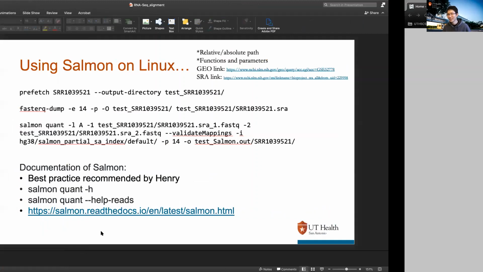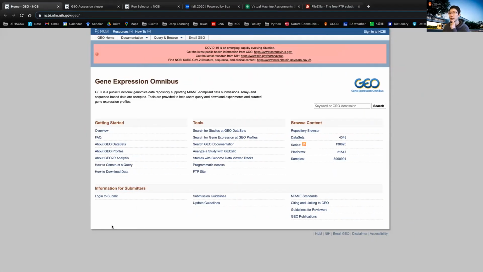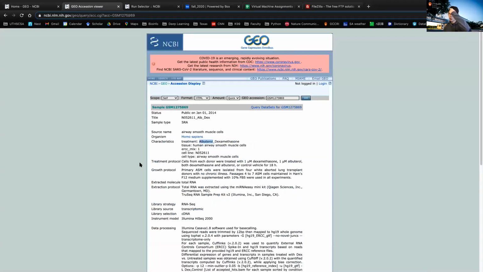Okay, so here's the GEO. I think Henry introduced the GEO a couple weeks ago. In GEO, you can search for specific gene expression data sets. Just type in a keyword like a specific disease or a specific cell line, and you can search for all the published data sets. GEO contains both microarrays, the traditional way of measuring gene expression, SNP arrays, and sequencing data.